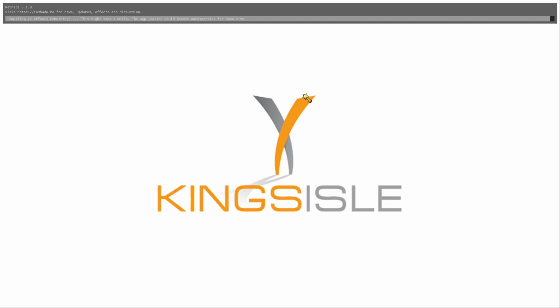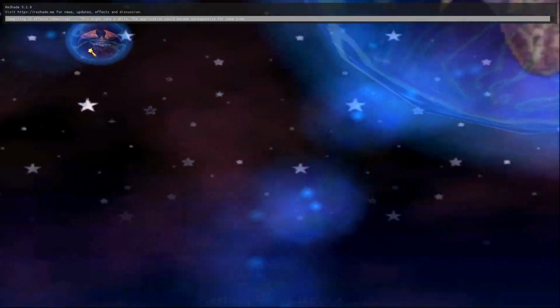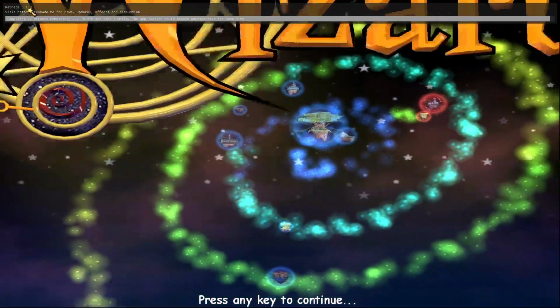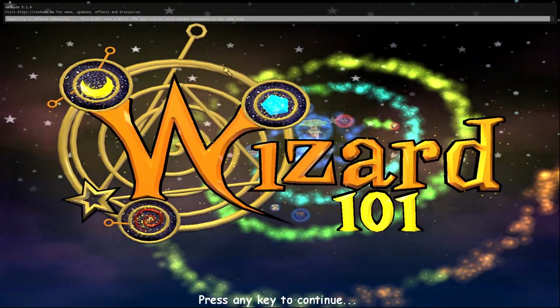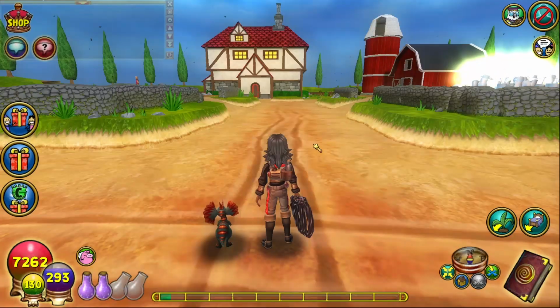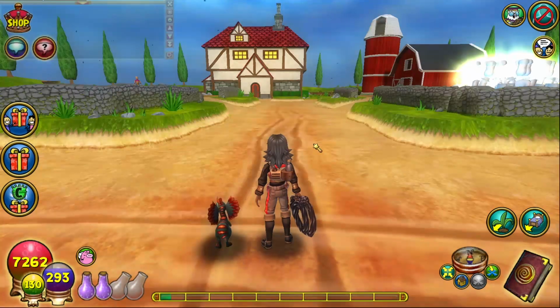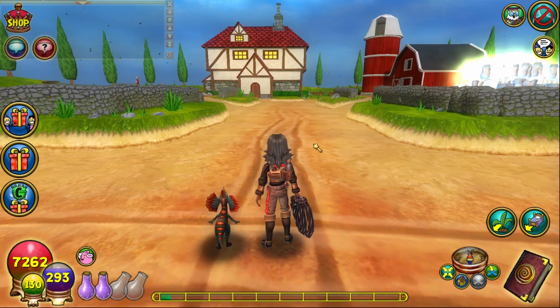Once Wizard 101 is open and ready, you'll see in the top right hand corner, left hand corner, pretty much at the top of the screen, it says Reshade 5.1.0. This is when you know Reshade has been completely installed. To open up Reshade, you're simply going to press the home key on your keyboard, or if you have a 60% keyboard like myself, I press FN and the bracket button.